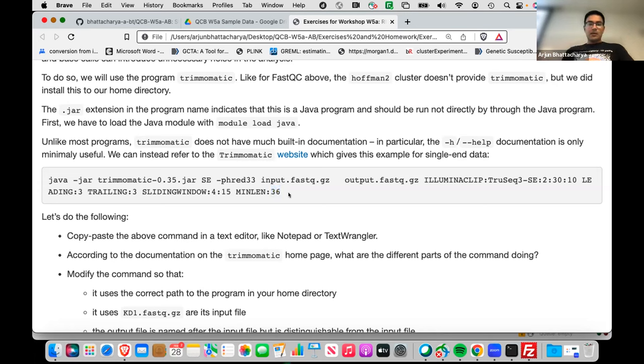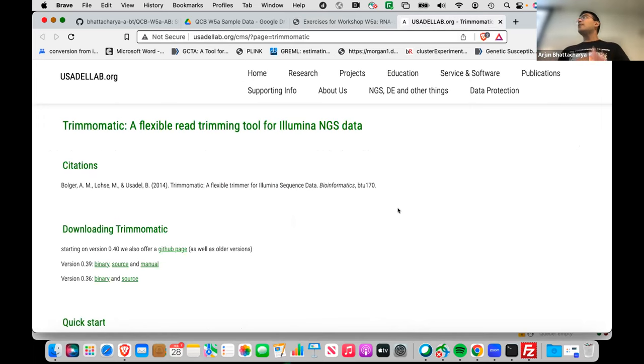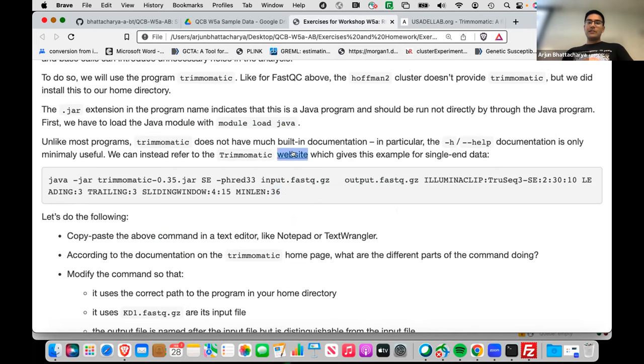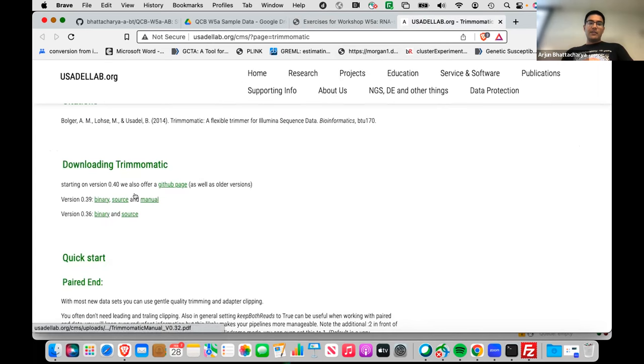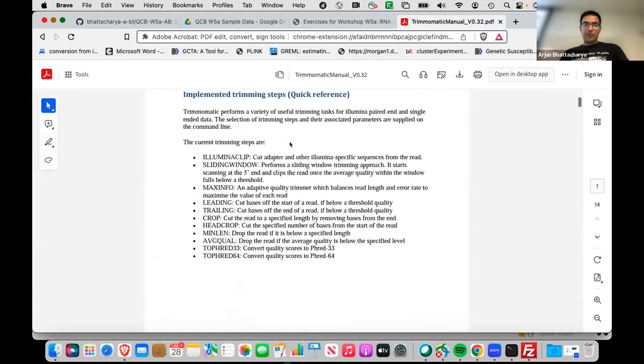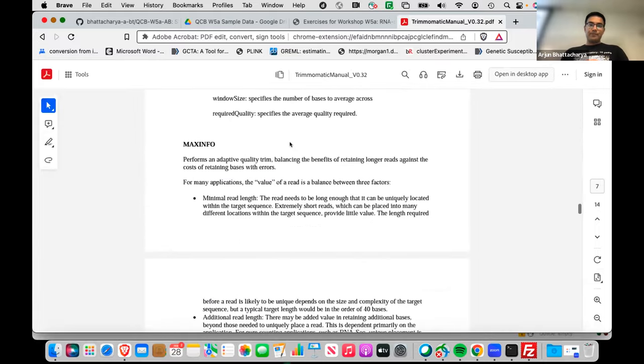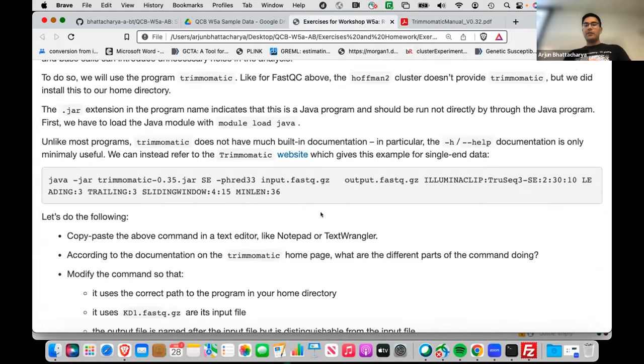Any good command line software should have very good handbooks or manuals. I've linked the handbook here, and the manual is available to you right here. You can sift through this a little bit and see what you should be changing here.